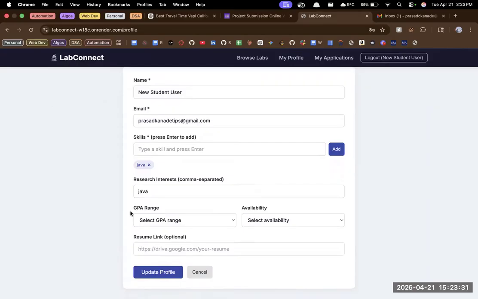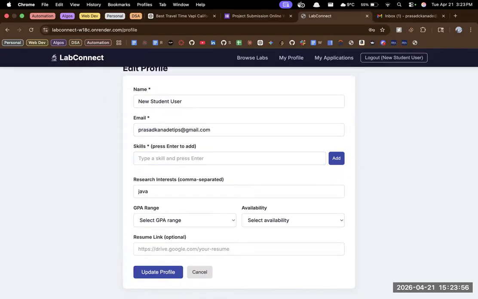Now each tag's remove button is focusable via the tab button on the keyboard and activatable with enter. So if you navigate to the skill tag and press tab, we can see the skill can be accessed, and by pressing enter, we can remove it completely. So full keyboard accessibility for the entire skill management interaction has been achieved in this iteration.